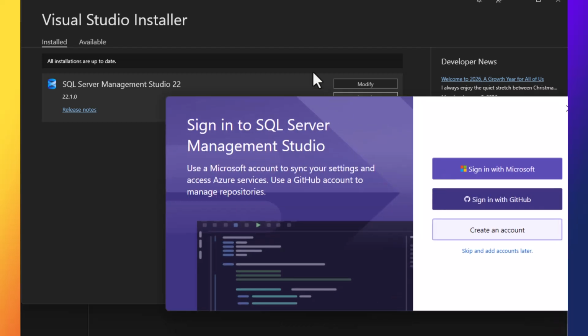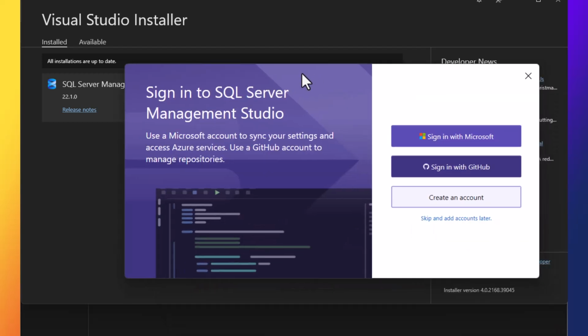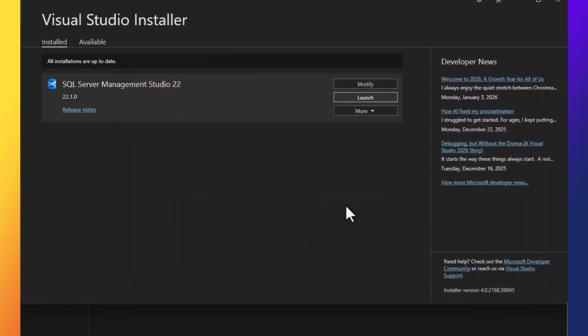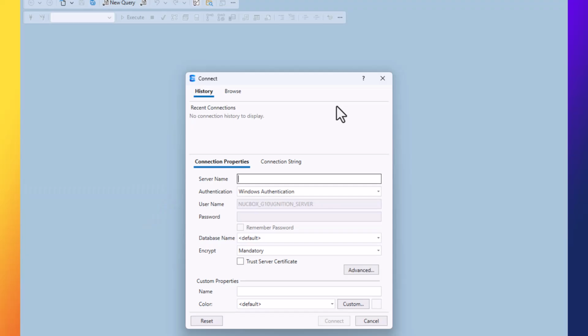All right. Now we are going to do one more step, and we're just going to skip and add accounts later. We're going to click here, and that is going to take you to the actual Management Studio software. And from there, we will stop recording.